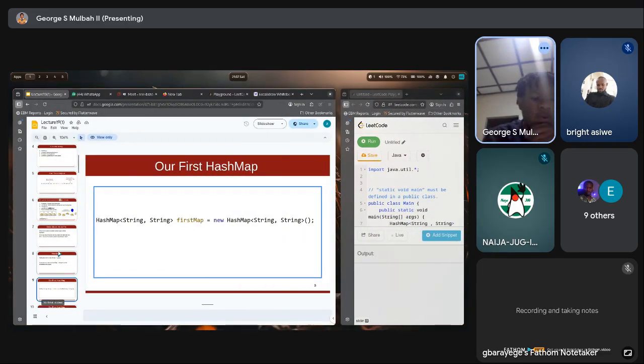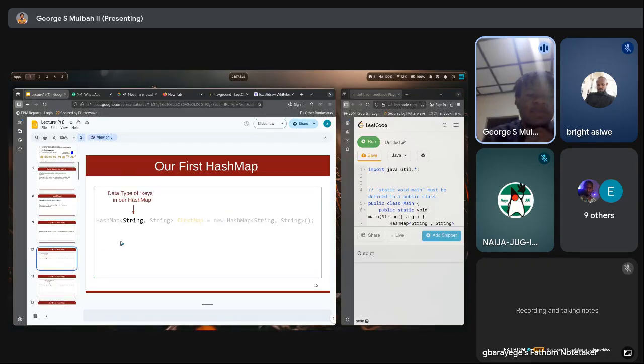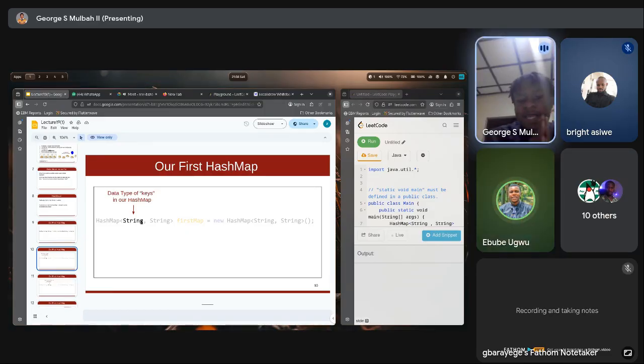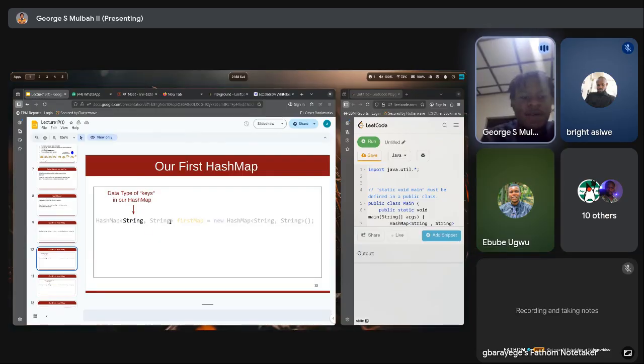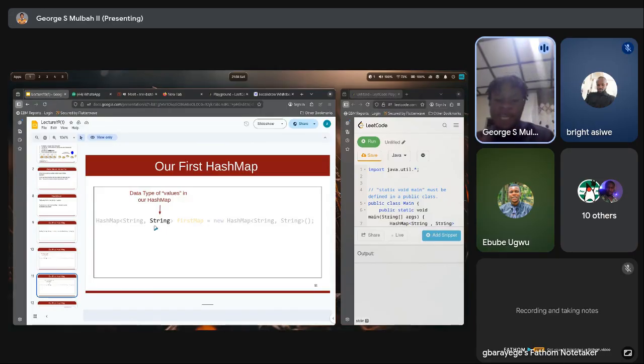So without wasting time, we move to our next. This is the data type, as you can see on the slide. This is the data type of the key. The first parameter is the data type of the key. The second parameter is the data type of the value. So you have key, you have value. These are the two things that we are storing.